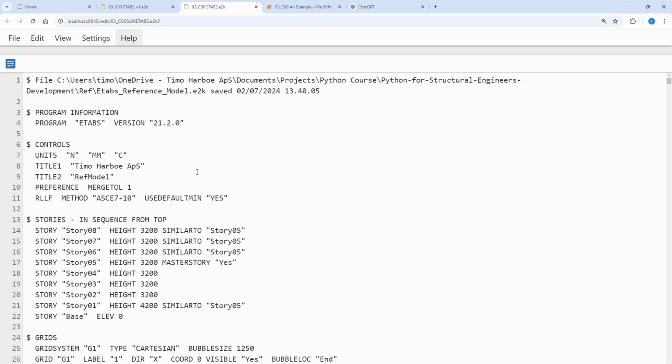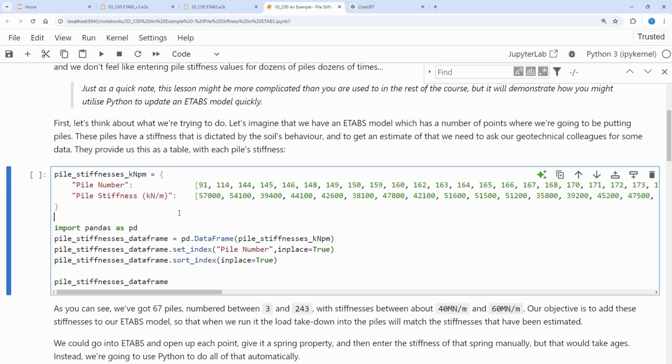Most finite element software allows you to export your finite element model as a text file. And that's what I've done for an ETABS model here. And what we want to do is to make some changes to this text file so we can get in the information from the geotechnical engineer. So you will most likely receive a table from your geotechnical engineer with some pile numbers and some corresponding pile stiffnesses. Now you may get this in Excel. I've just written it in here for simplicity as an example.